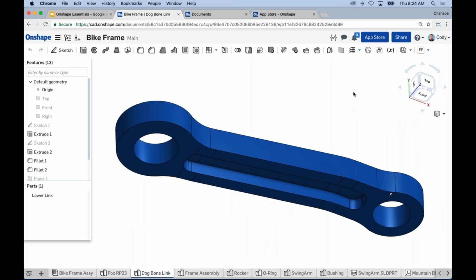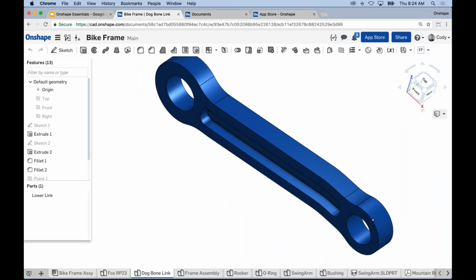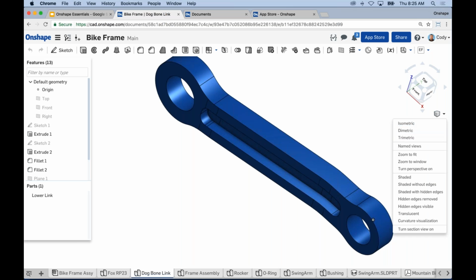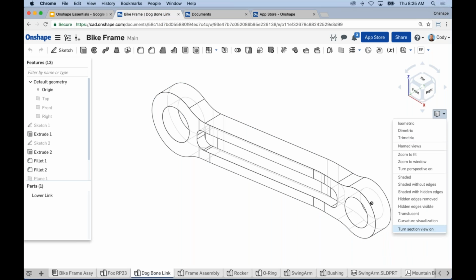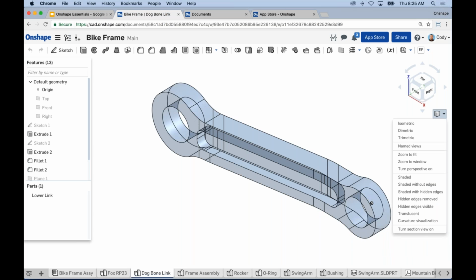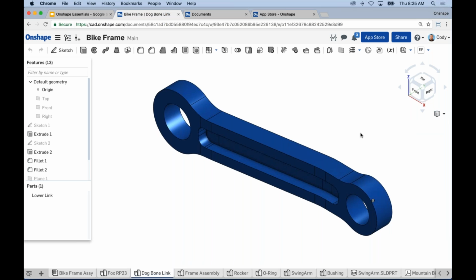Okay. And in the view tools dropdown, I can choose options like isometric view or hidden edges visible or turn on section view. Another commonly asked question, how do I do a section view? You'll find it here. So hidden edges visible, hidden edges removed, translucent, all kinds of different render modes that you can choose from. And again, your standard views here as well. So those are the key pieces of the interface that I wanted to focus on.